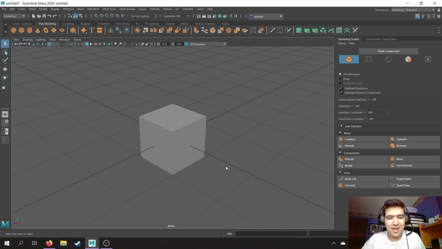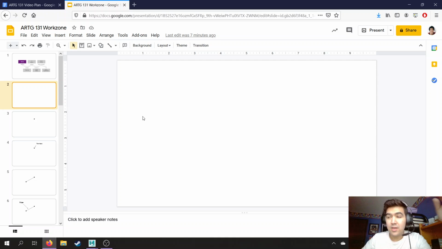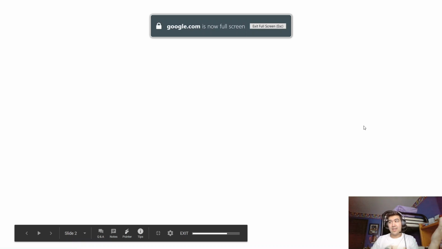But before we get into the more technical stuff, I think it's good to start with a conceptual base. So let me switch my tab really quick here. So what is a cube, really? What is anything in Maya?